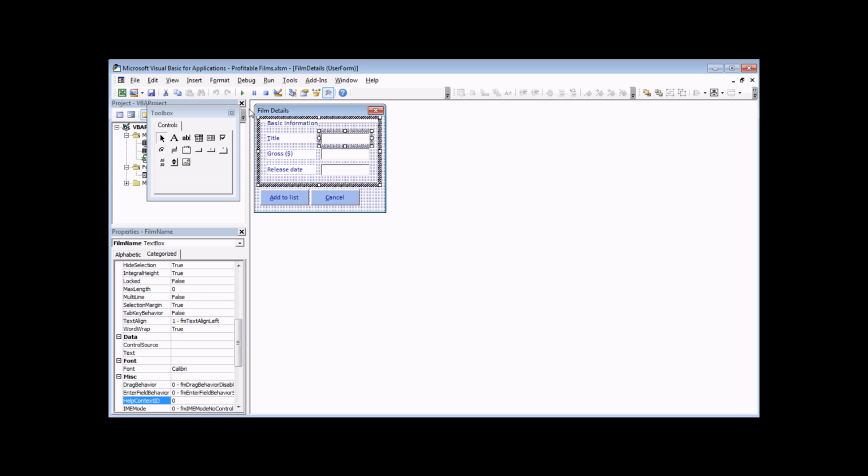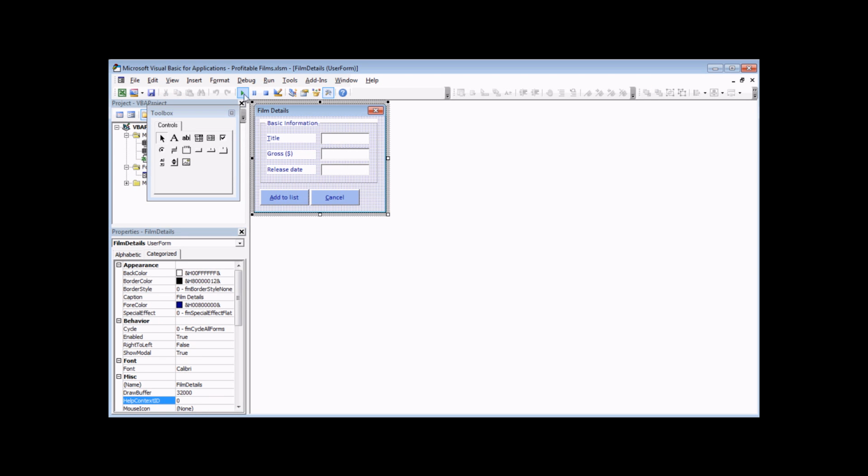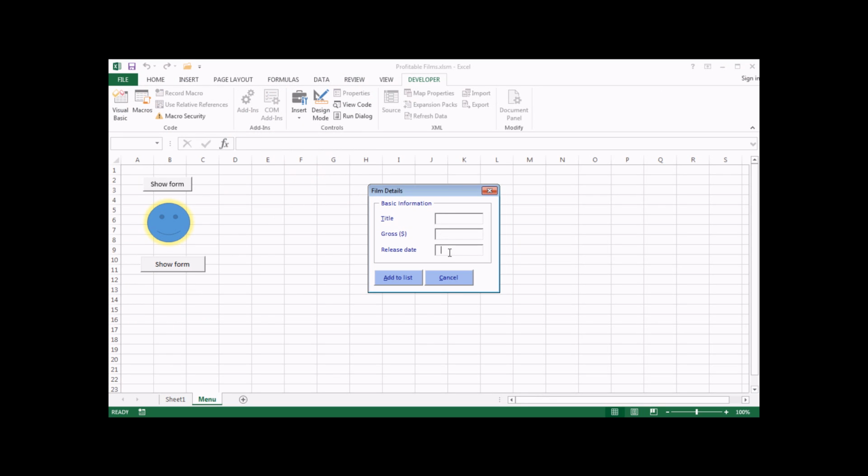So if I were to click OK now, and then run the form again, if I just make sure I've clicked somewhere else first of all, just make sure that this works, hold down the Alt key and press T, because I can't tab to the label, it will go to the very next control as long as that control can be tabbed to.